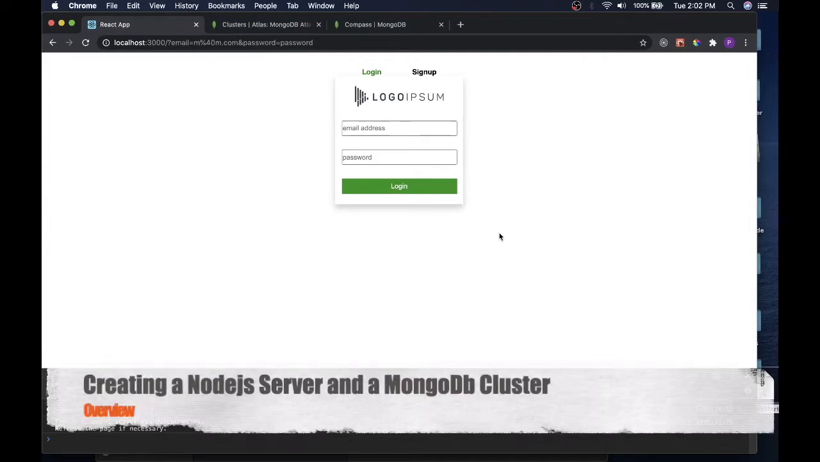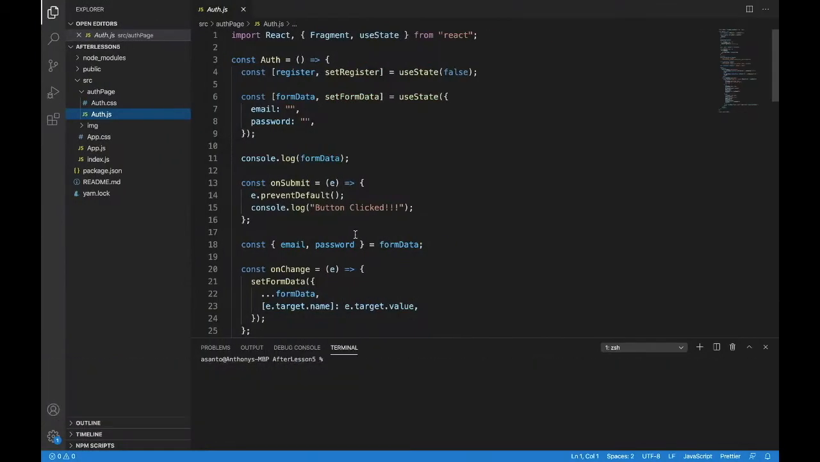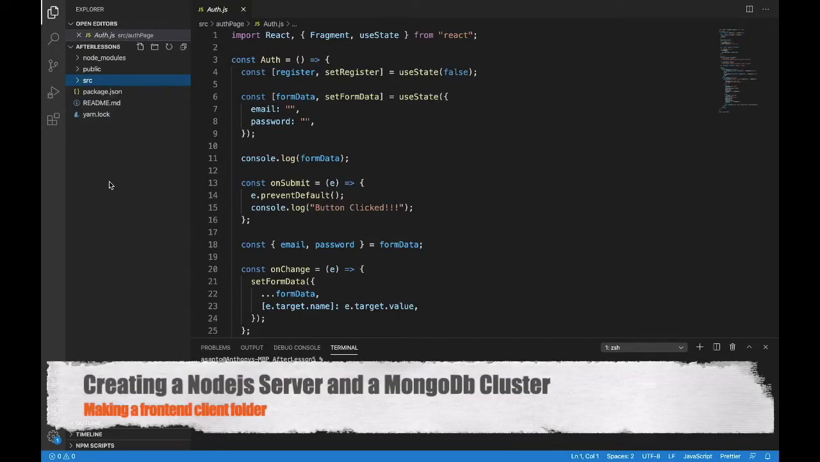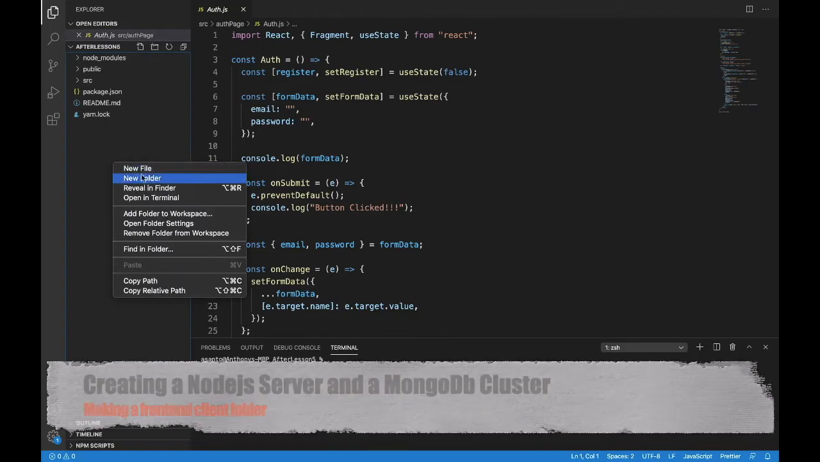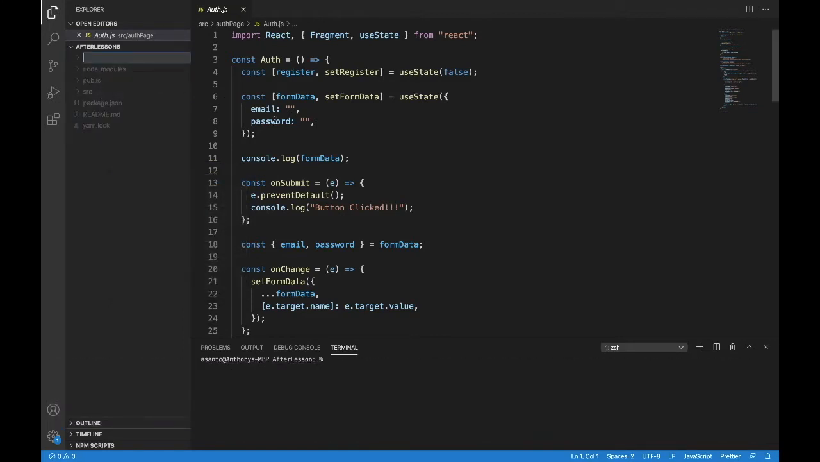Hello and welcome. So we're going to start integrating MongoDB into our project, and we're going to make a server as well. But the first thing we're going to do is move all of this into a client folder. This will become the client side, the front end of our project. And we want to start working on the back end, which we'll leave here. So just make a folder, new folder, call it client.